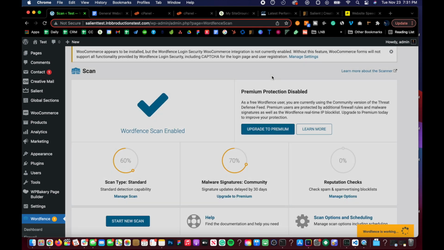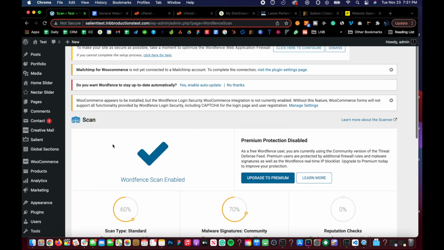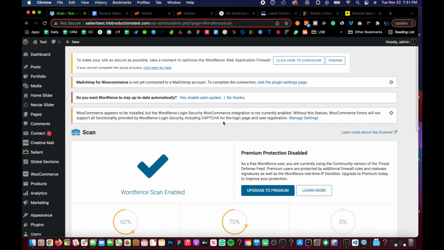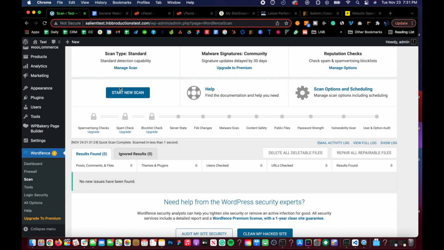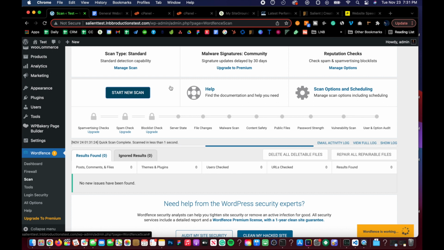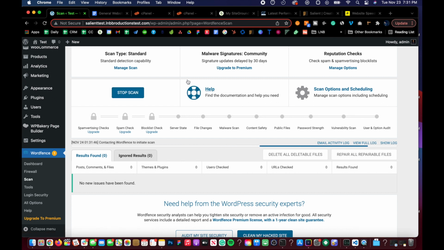Later I'm going to go through a much deeper dive on the plugins. Because I need to eliminate all these pop-ups, we need to get this site as clean as possible. So start a new scan, and I will come back whenever this is finished.